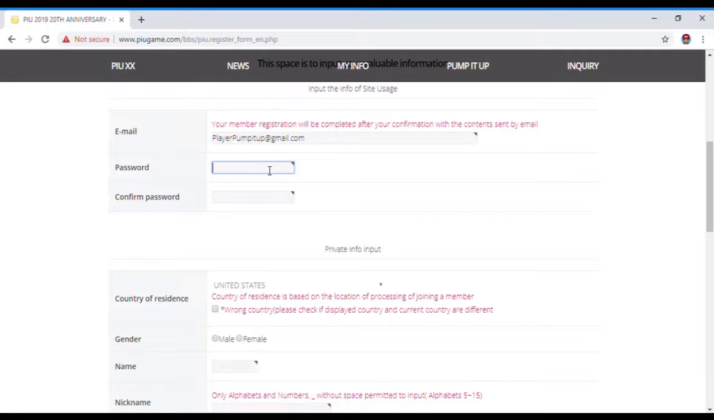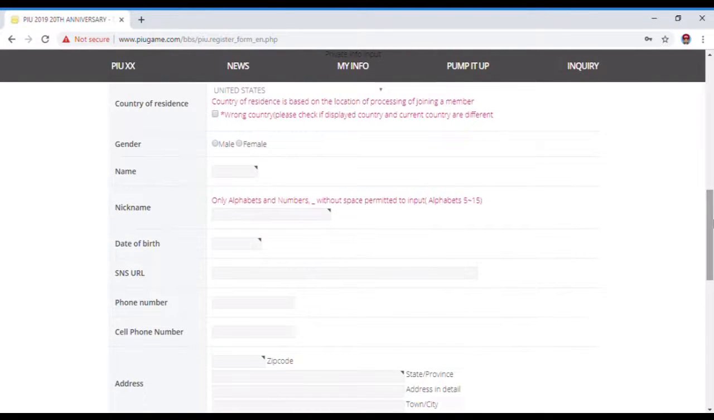Okay, make sure y'all can't see the password. All right, so I'm gonna put my password in there and just make up something. Private info. Then you put your country of residence, based on the process of joining as a member. It shows the country currently, or you can change it. So I'm in the United States as of right now, so I guess it can track your IP and see where you are. So yes, I'm in the United States, I'm a guy.